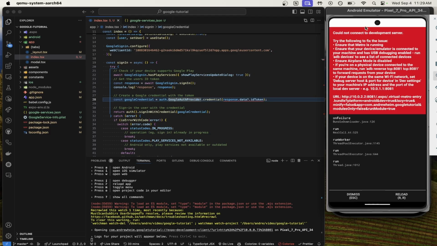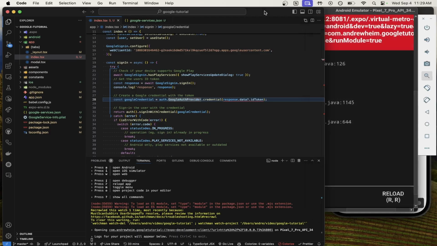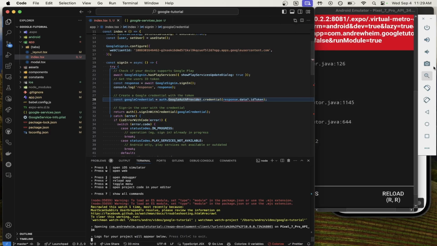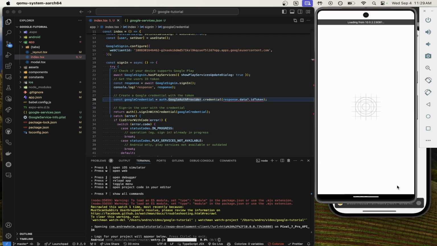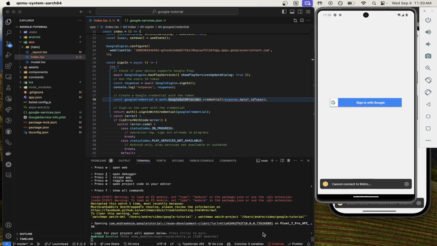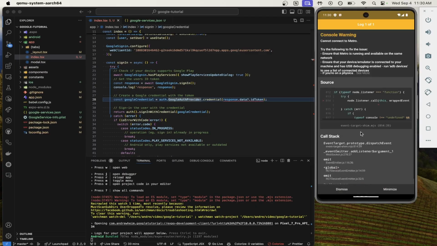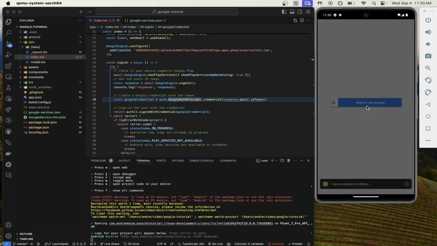Okay, it looks like I got this error, could not connect to development server. So we're just going to reload and then see if that fixes it. Let's move this over a little bit. We do not want to be pressing that. All right, reload. Because our development server is right here, so it should be working. But it might be because we just switched from iOS. We're going to reload it. All right, there we go. It says we can't connect to Metro. Here, let's exit out of the iOS simulator. Can't connect to Metro. It looks like we're connected though.